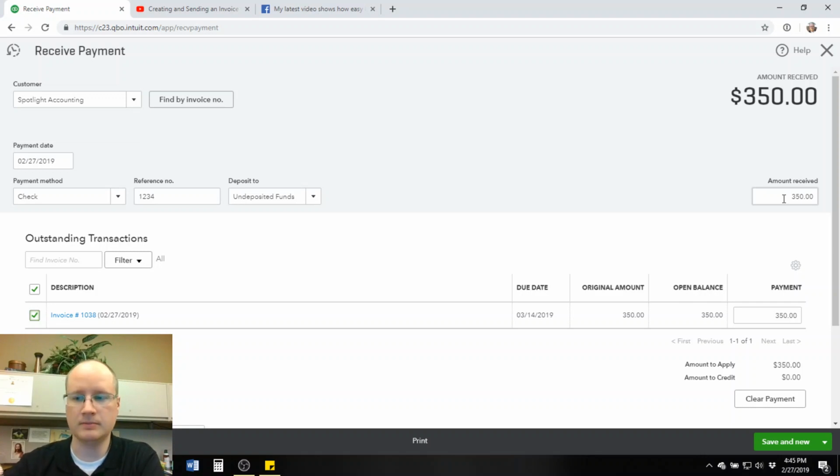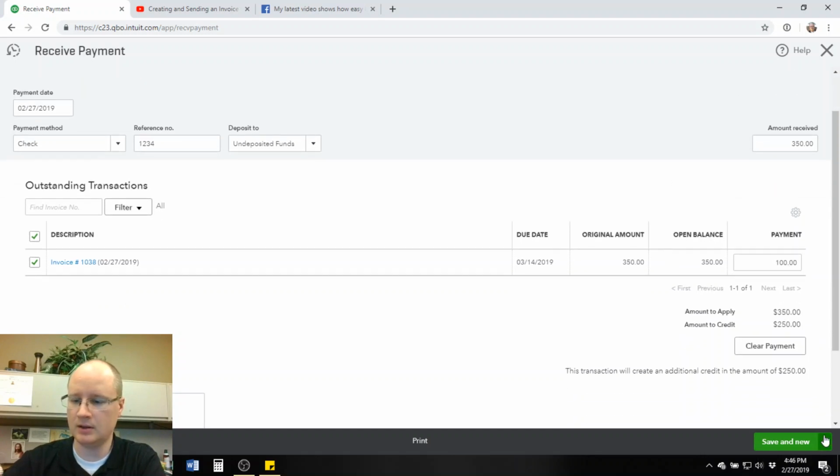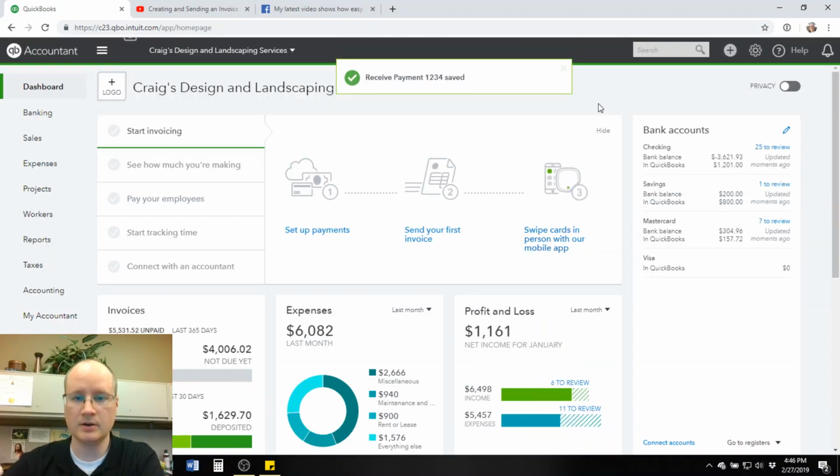Or maybe they only paid part of it now and they'll pay part of it later. You could do $100 on amount received, and this automatically updated to show that they paid $100 toward that $350. Let's say that they give us the full amount, $350. And then click Save and New if you're going to do another receive payment at the same time, or you can do Save and Close. So it's just that easy. That's how you record the payment.